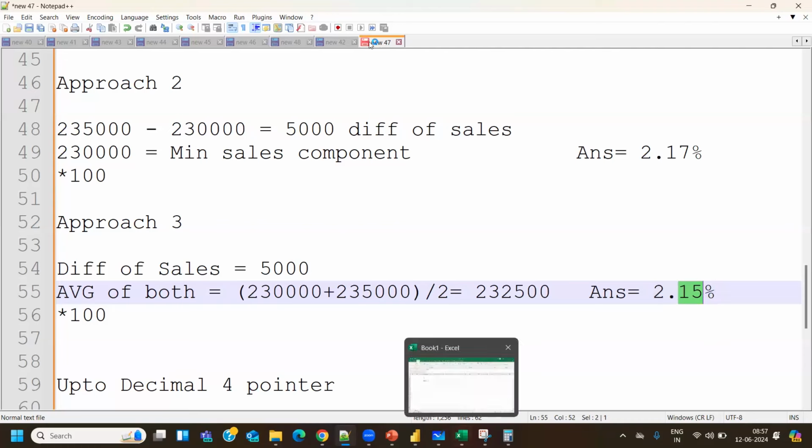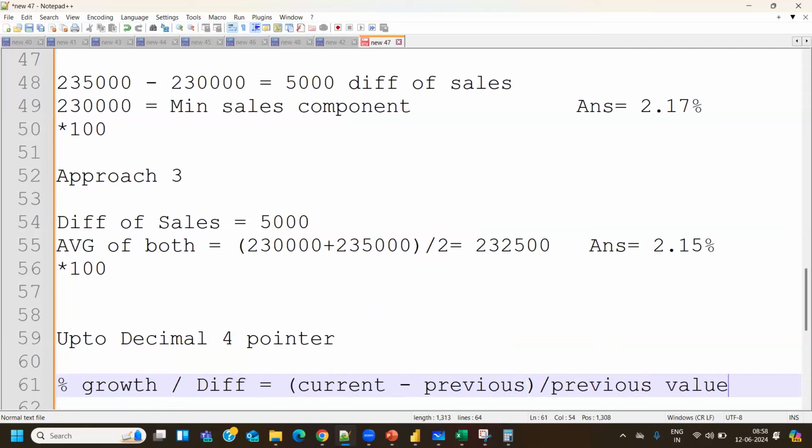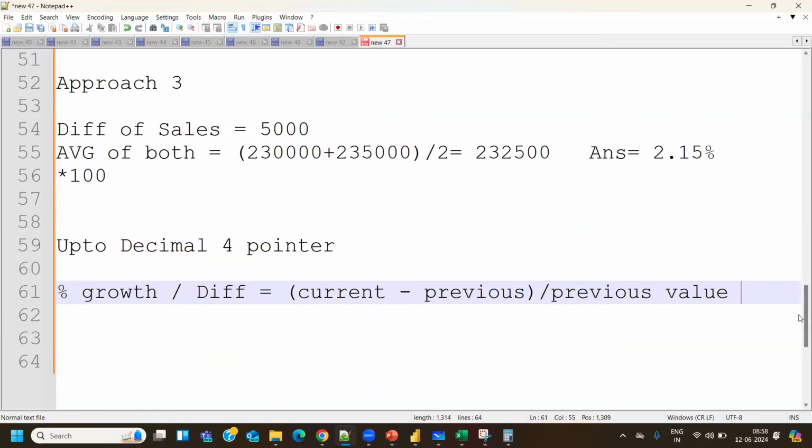Hi, Ritesh. How did you calculate 2.17 percentage and 2.15 percentage? I didn't get that. Now, how do you calculate percentage growth? Do you know the formula for percentage growth or percentage difference? Growth and difference are both the same. Growth means it is plus, difference means negative. That's it. See, the formula is current value minus previous value by previous value. So here we do not have any current value, we do not have any previous value.